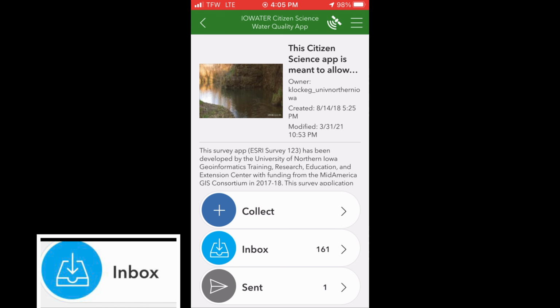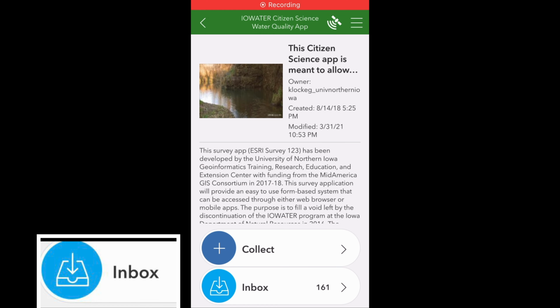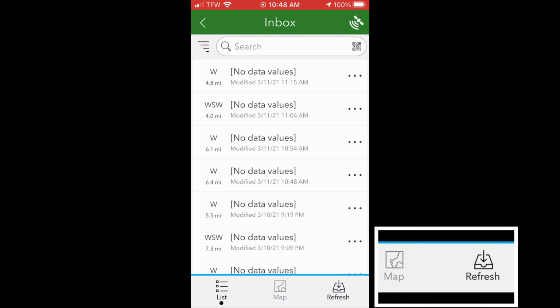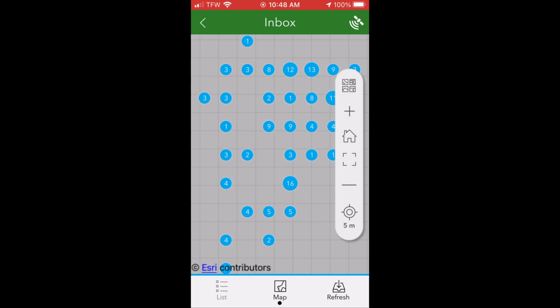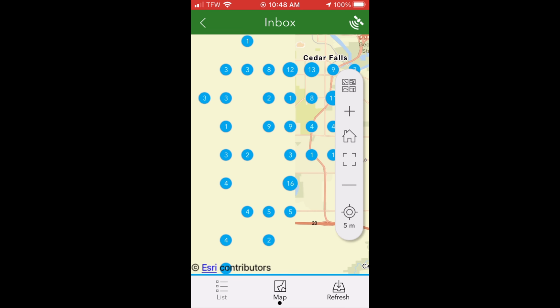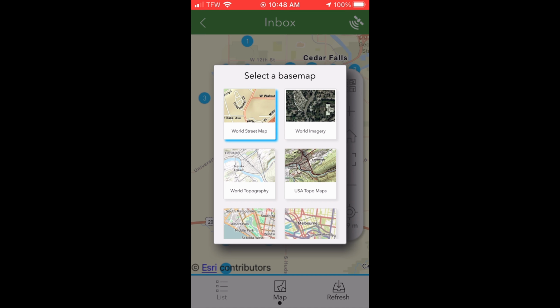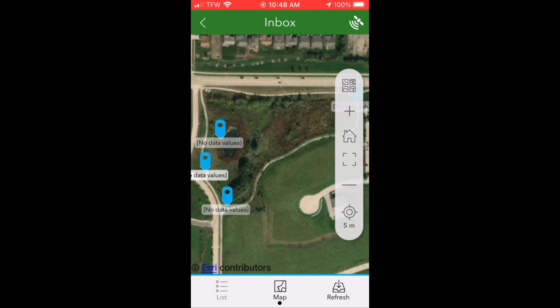The Inbox option allows you to add data to the sites. However, you may not be able to use the Inbox option if you don't have an ArcGIS account. If you are able to use this option, press the Map button and press the Refresh button. You can press the GPS button to show your location. You can zoom in and press the site to start the data entry.